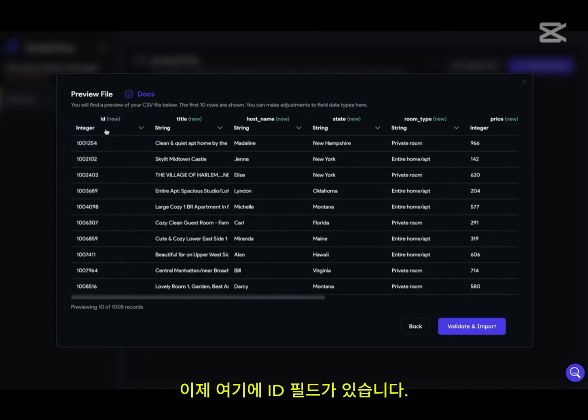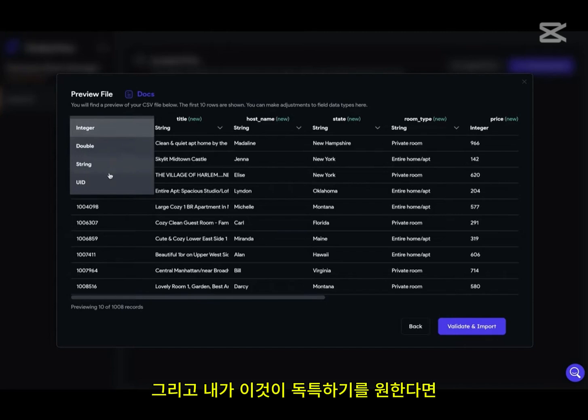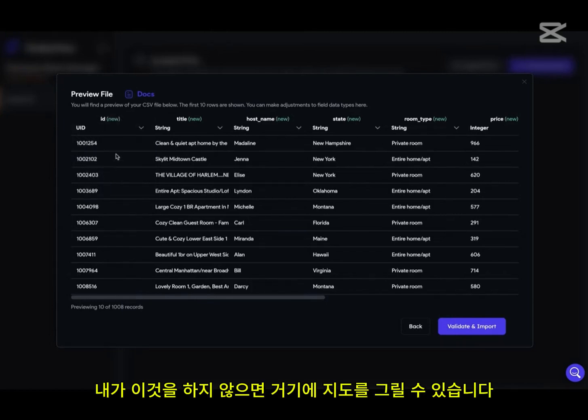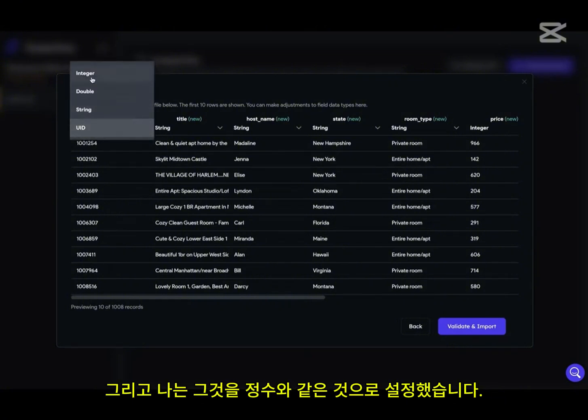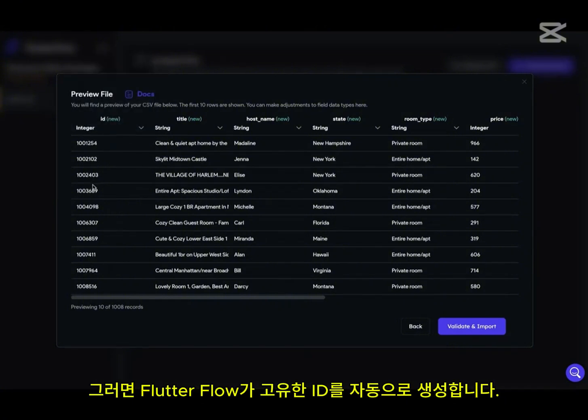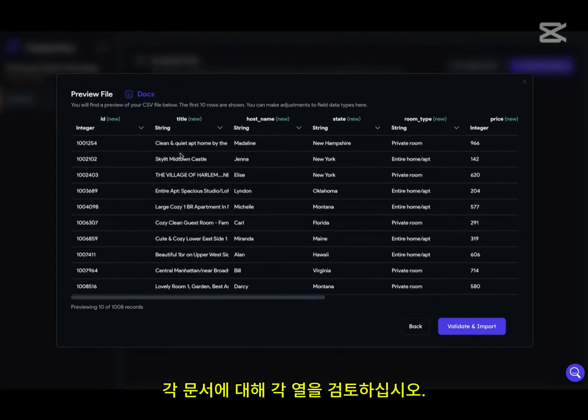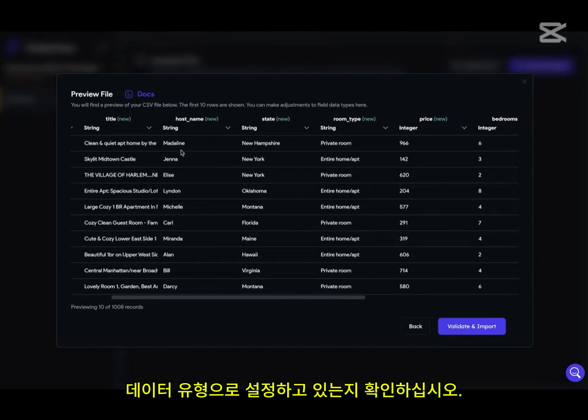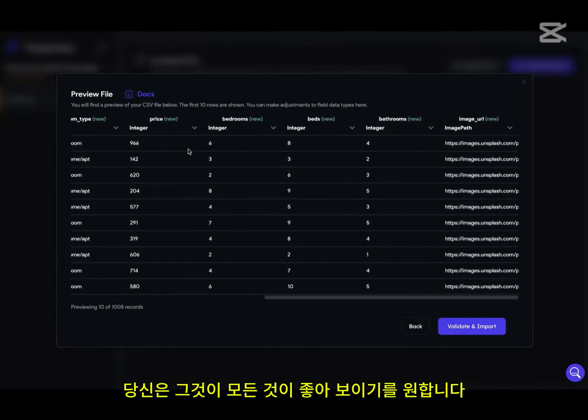Now, I have an ID field here, and if I want this to be the unique ID of each Firestore document, I could map it there. If I didn't do this, and I just set it to something like integer, then FlutterFlow will auto-generate unique IDs for each document. So review each column and make sure you're setting it to the data type you want it to be. So this all looks good.